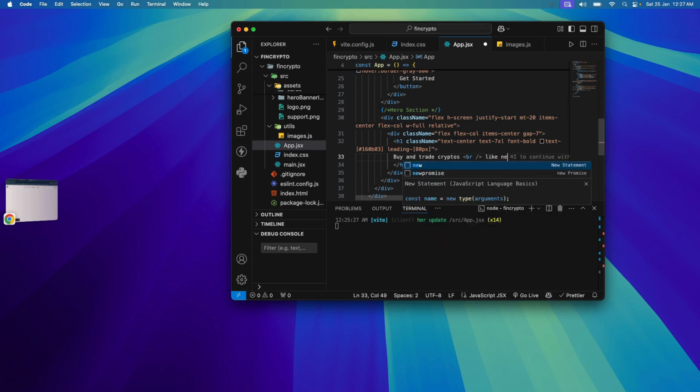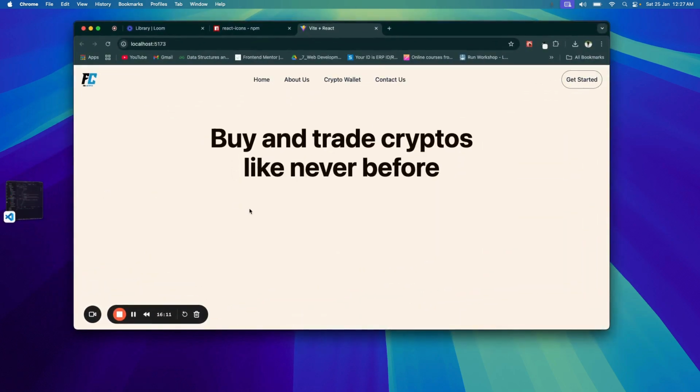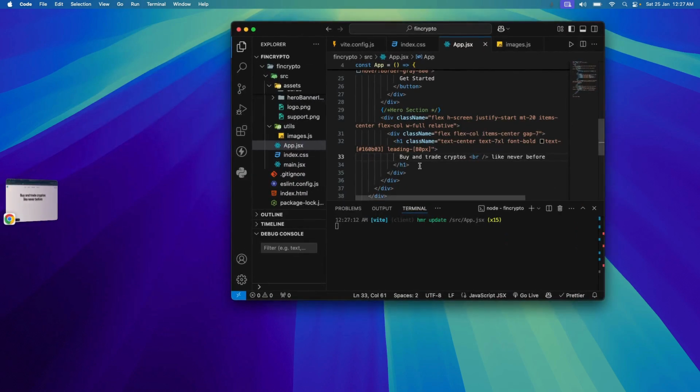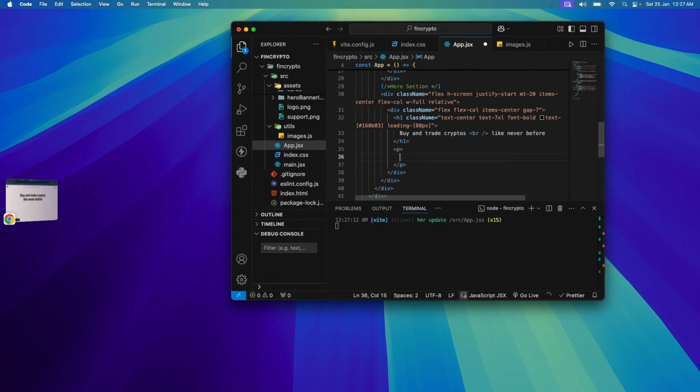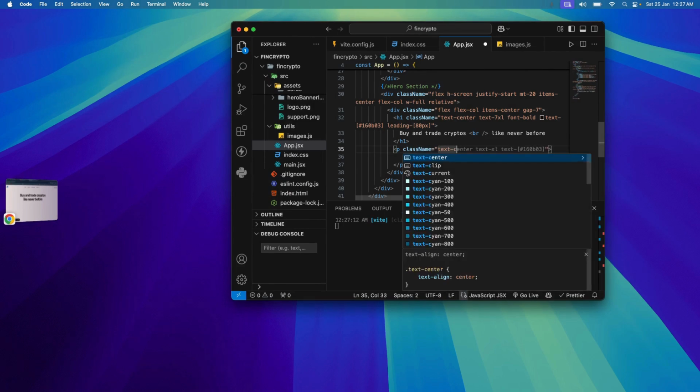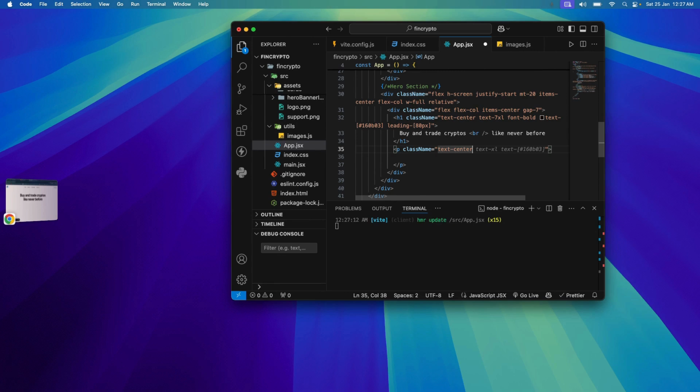Okay, so after this br tag we are continuing with our heading, which is like never before. And you can save the text. If you open your home page, you will see the heading like this, right? Okay, so if you are done with this, we can move ahead, and we have completed our h1 tag. After this h1 tag, you can write one p tag. Inside the p tag, you need to again give some class names.